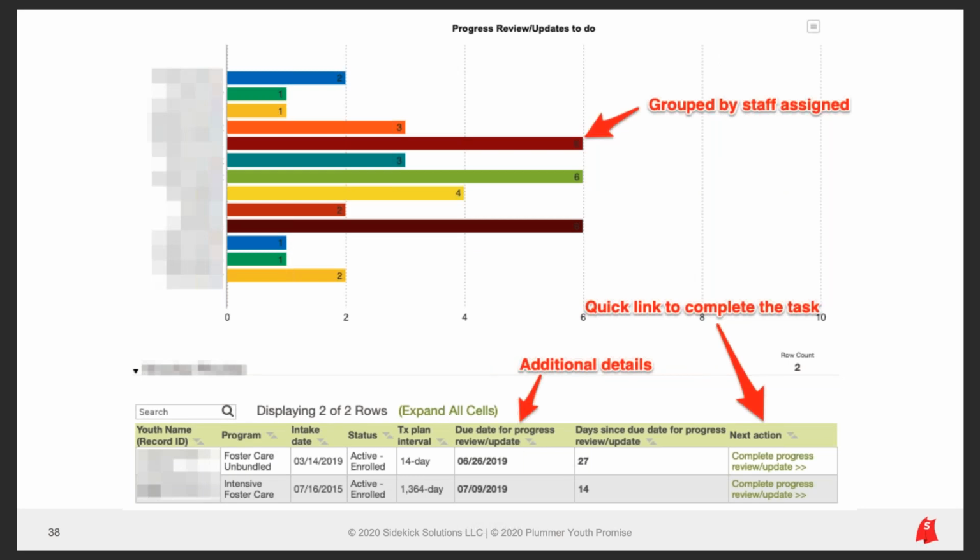The second highlights the progress review and updates to do, showing when a task is due, how long it's been overdue, and then provides a quick link to complete the step. So if you click that record, it'll actually go to the treatment plan so you can complete your progress review and update. This report is grouped by staff, which means that staff can see which tasks are on their to-do list.